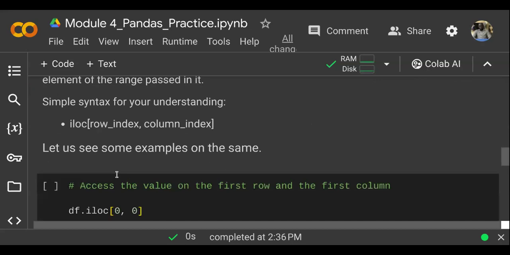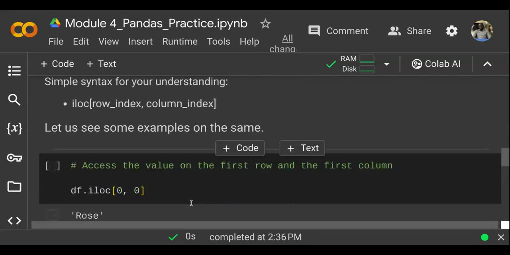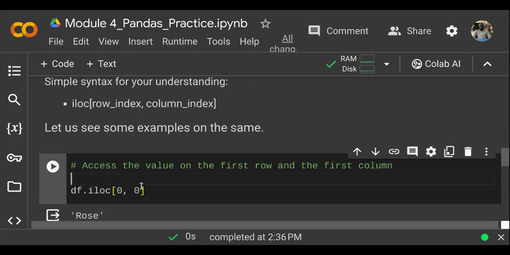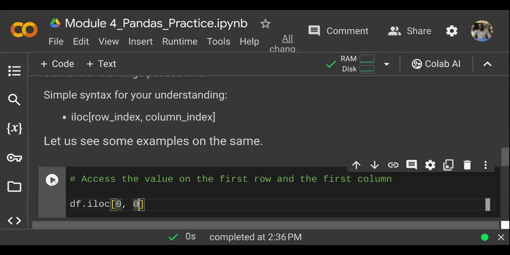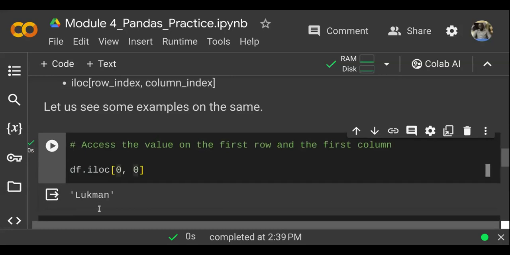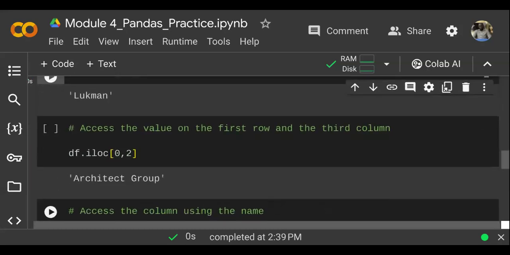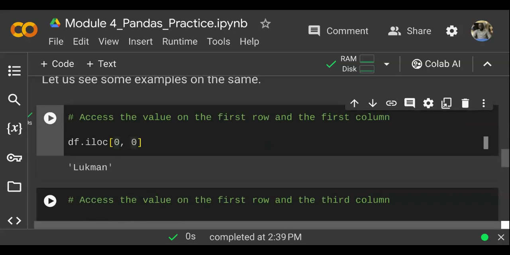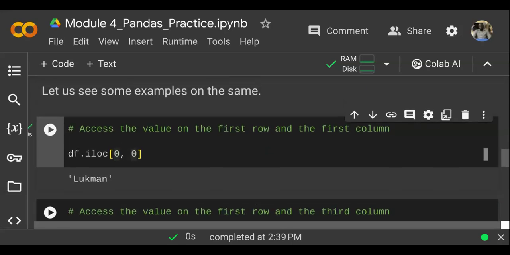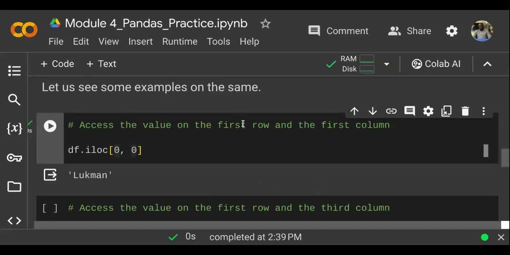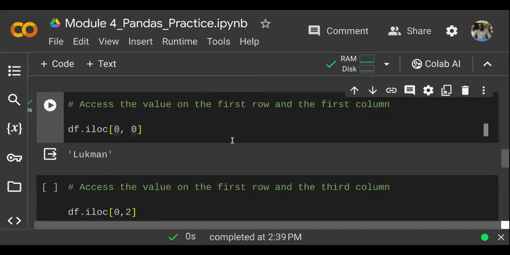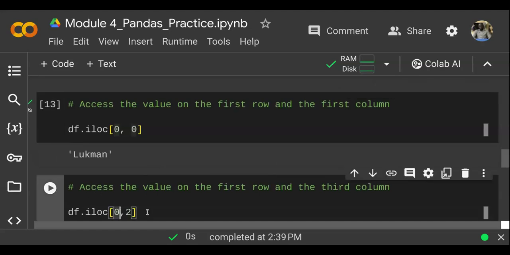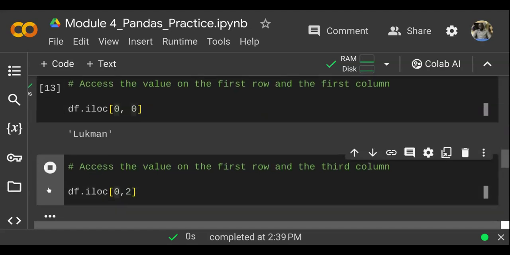So for these two, let's check. If you want to access the value on the first row of the first column, the first one is the row, that's 0, and then the second one is the column, that's 0. So row 0, column 0 is going to give you one item, the value. That's the name. And then the second one, the value on the first row and third column. We are using iloc now. So first row is 0, third column is 2, and then we have the value.